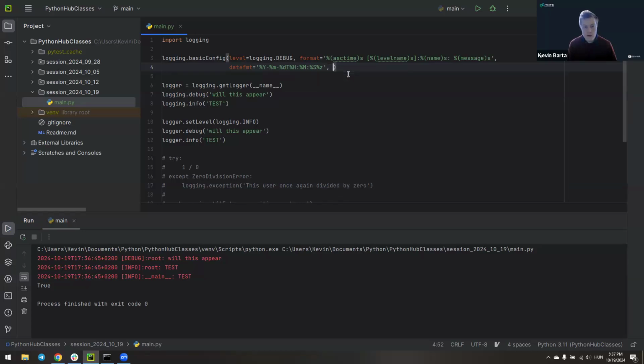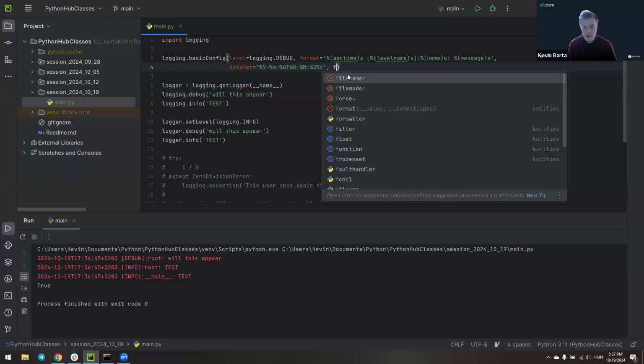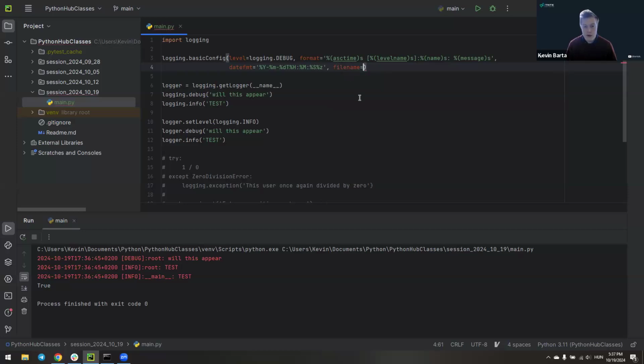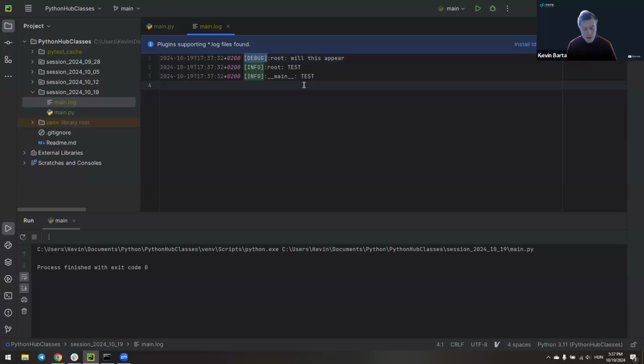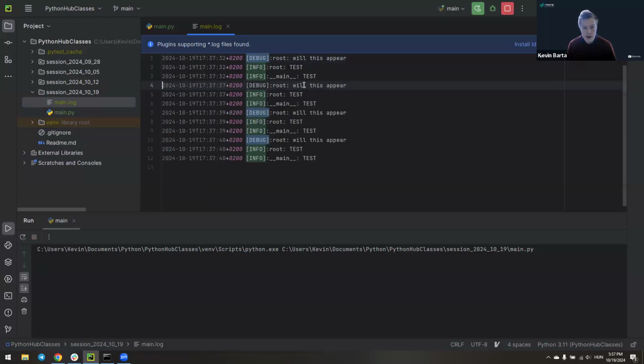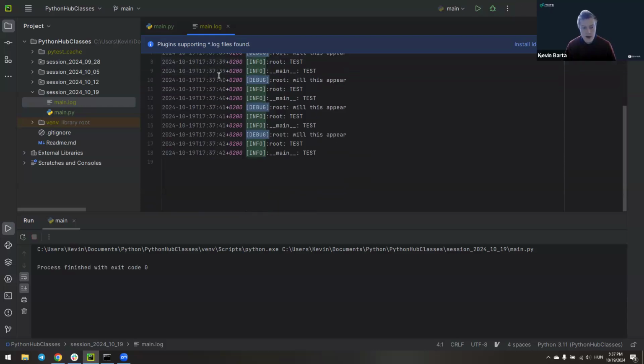What if I want to log to a file? Well, you can actually do that. You just have to enter file name, and you enter, let's say, main.log, because it's about the main file. You'll see it appears here. And by default, it's going to append to the file. As you can see, every time I run it, it's just appending to the file.